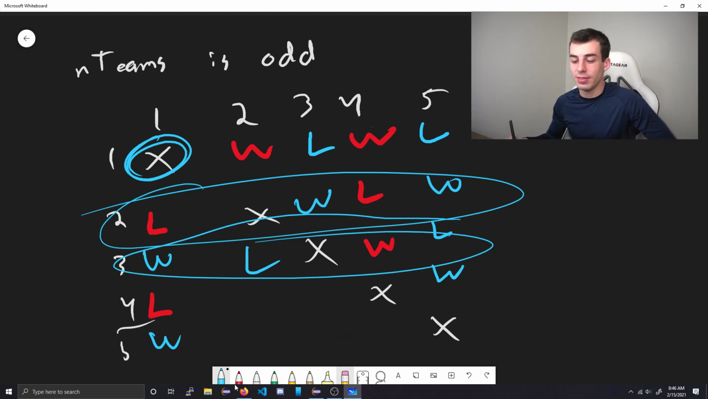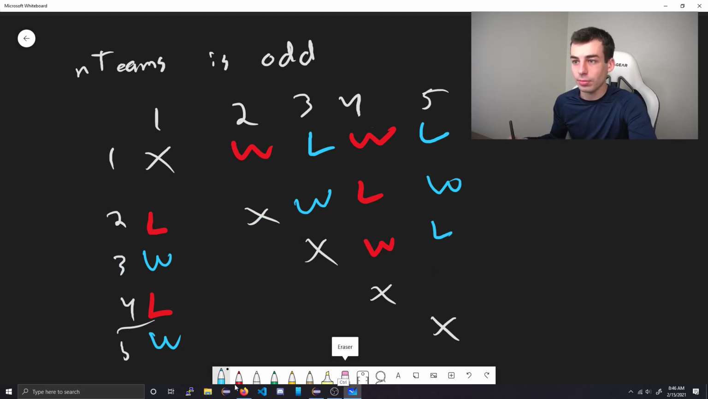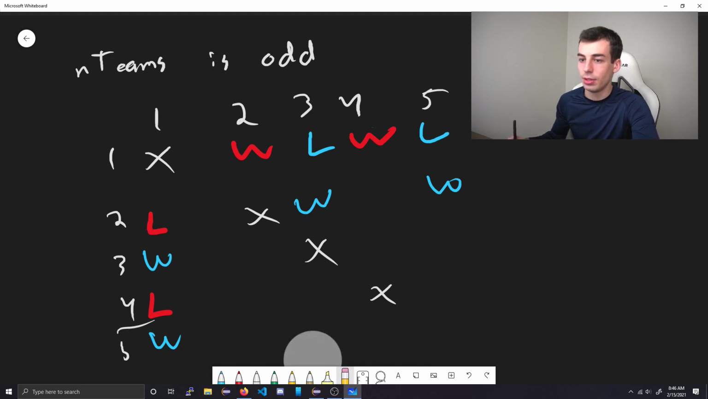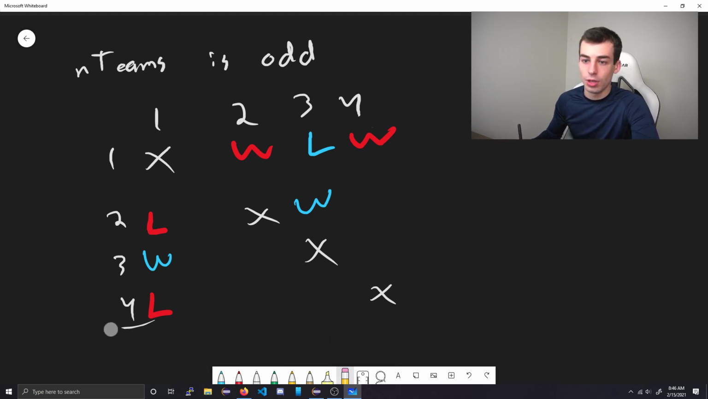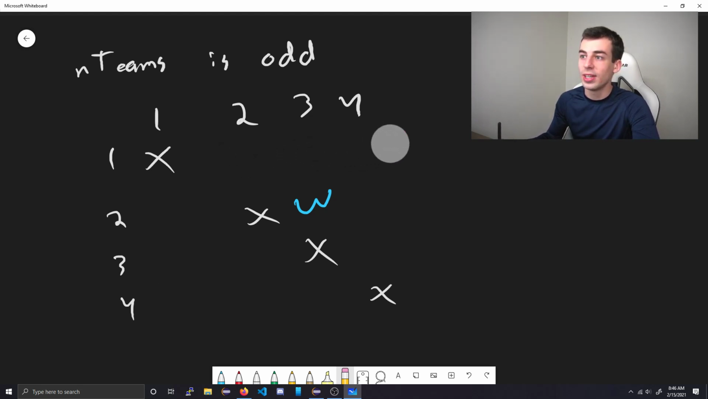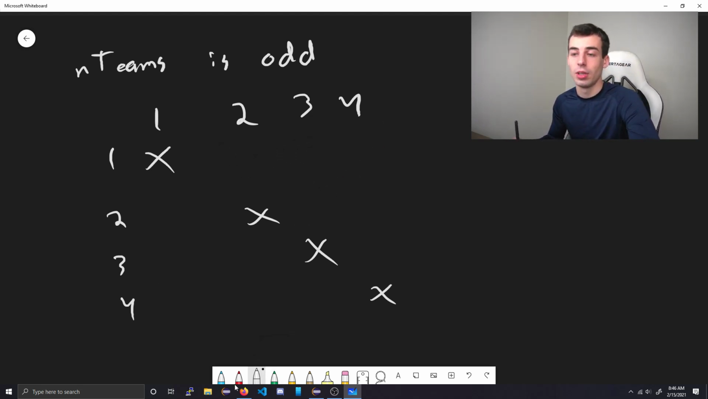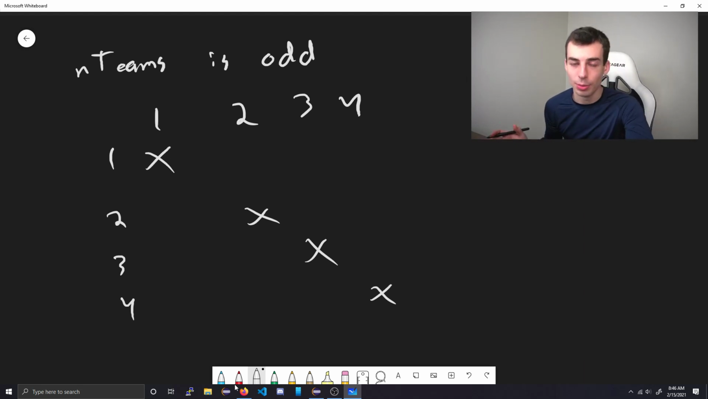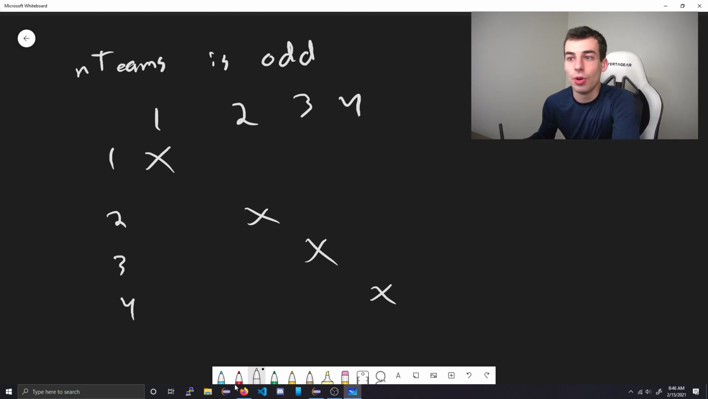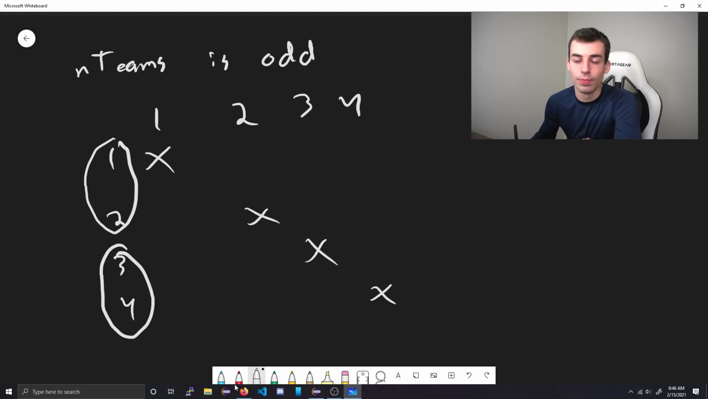If the number of teams is even, I'll just do an example here. We're going to need at least one tie per team because it needs to be sustainable. You can't have more wins than losses because not every team can do that. So we'll pair up teams in sets of 2. When 1 and 2 play each other, this will be a tie.